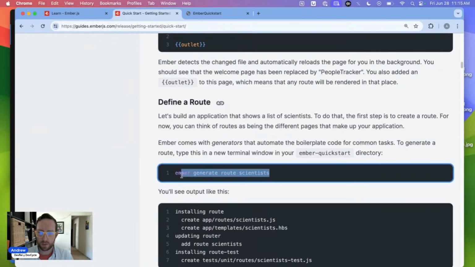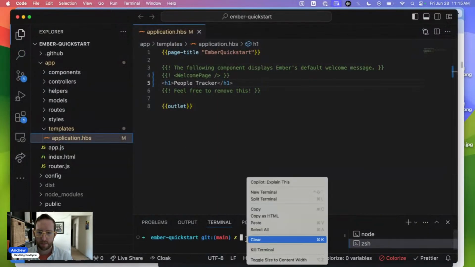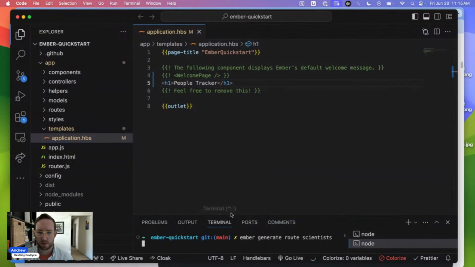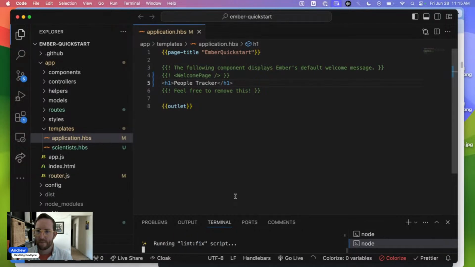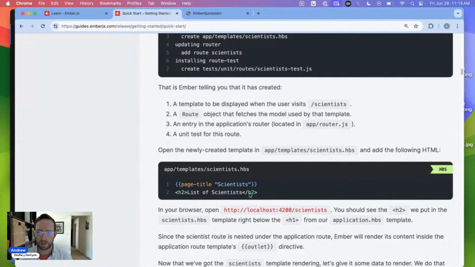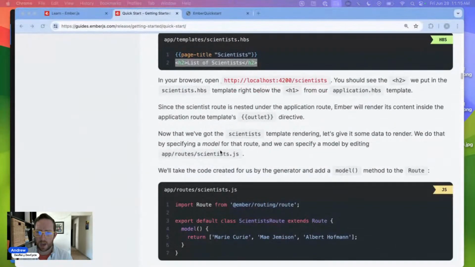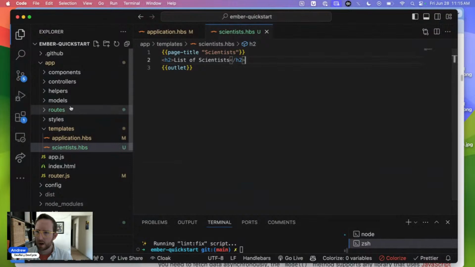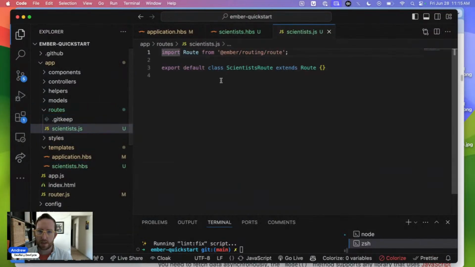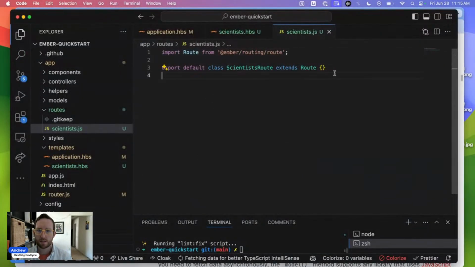Okay, define a route, generate route. This is very similar to Laravel. All right, generate route. Awesome, so it created the scientist route. Awesome, list of scientists. Outlet, okay, we're gonna add that. And in our routes file here now, we've got scientists, Ember route, import model. Ooh, I like this. This is making me very happy.